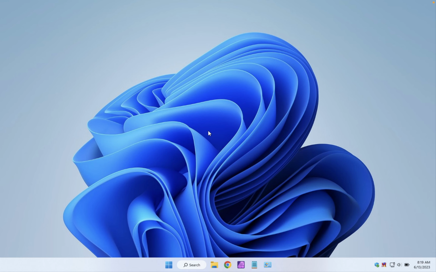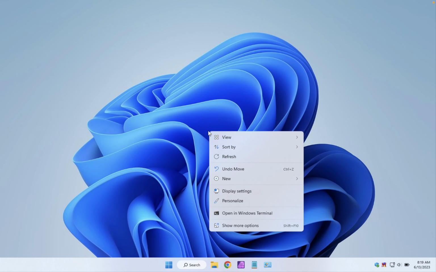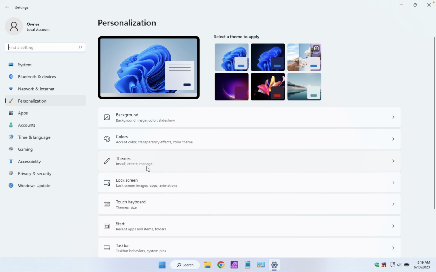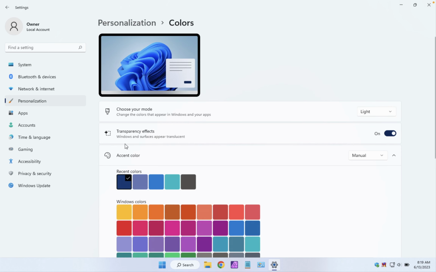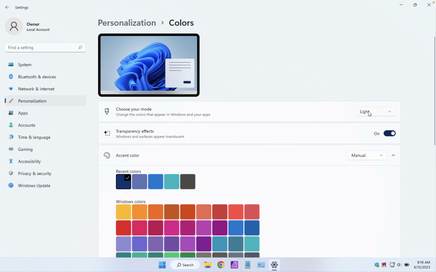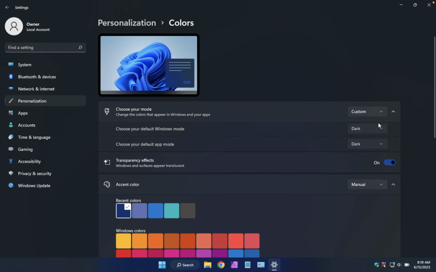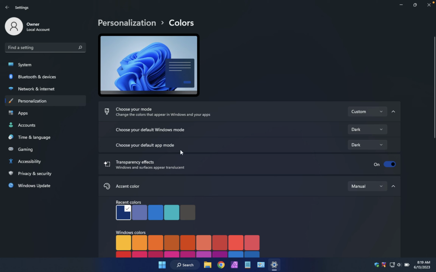To edit your system colors in Windows 11, right-click on the desktop and choose Personalize. Now you can click on the Colors group, and you'll find that there's an option between a light mode, a dark mode, and a custom mode. Right now we're seeing the light mode. If I click on dark, it'll switch to a preview of the dark mode. And custom is essentially the ability to choose a mode for Windows itself and then an app mode.